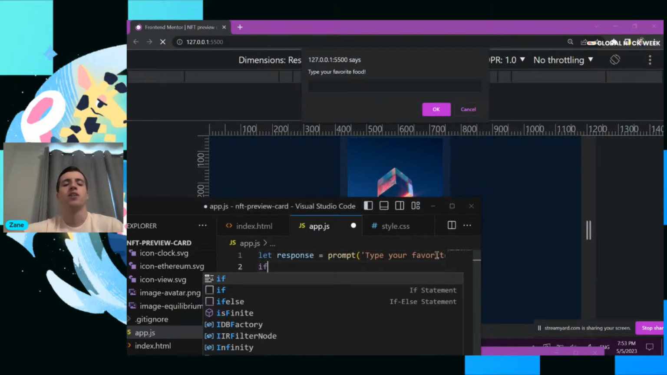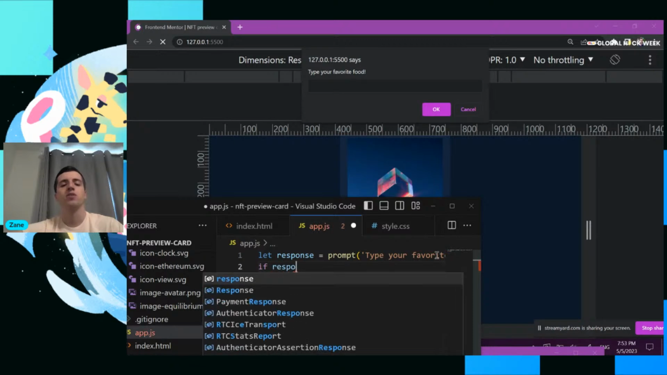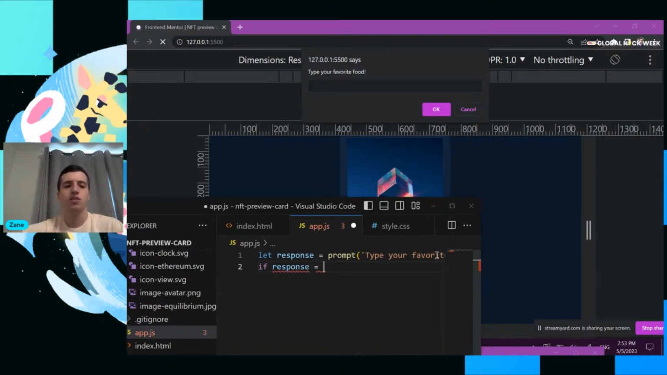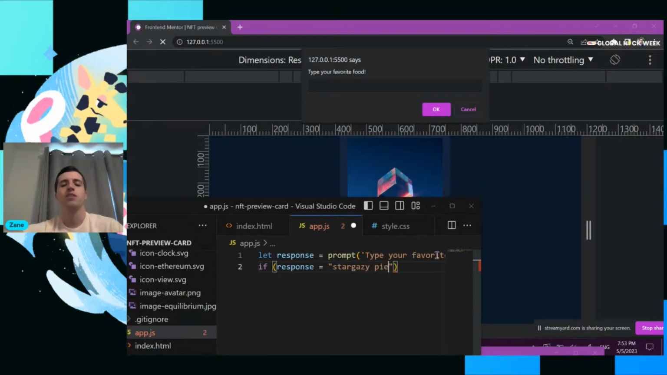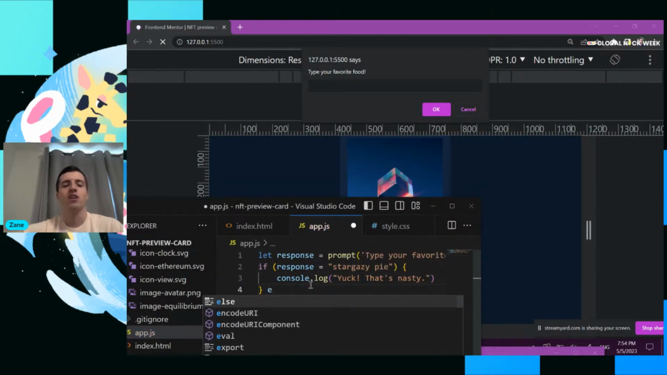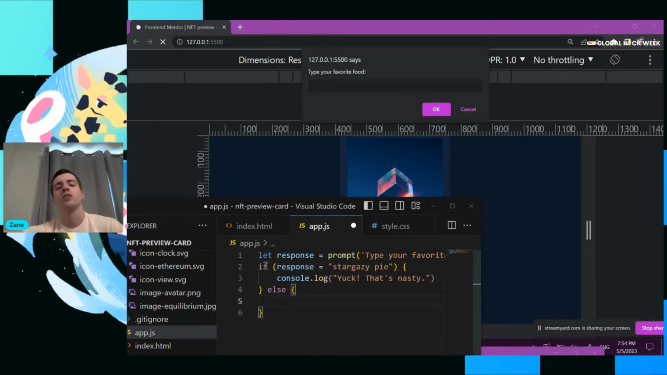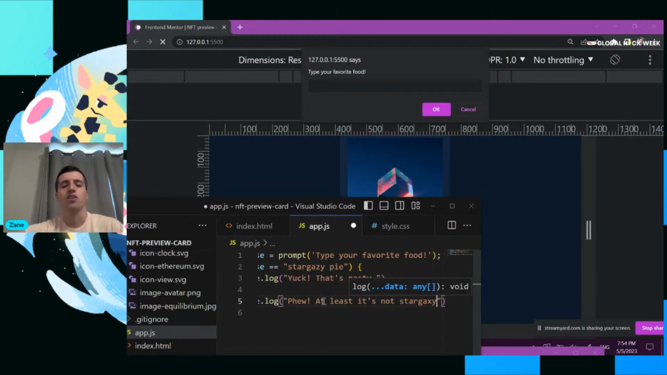And so if we say if response equals stargazy pie, we can say console.log yuck, that's nasty. Or if we say else, if this is not the case, then we can say phew, at least it's not stargazy pie.